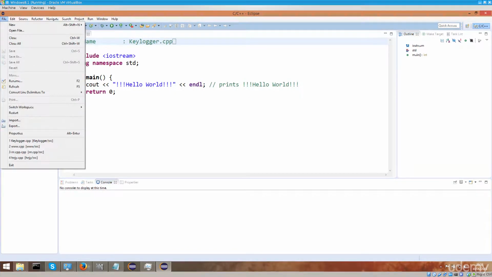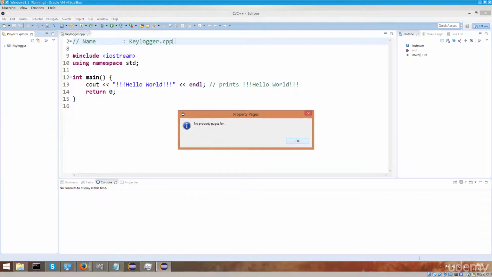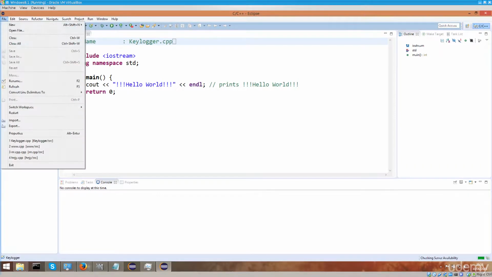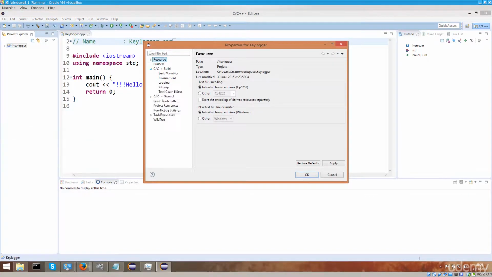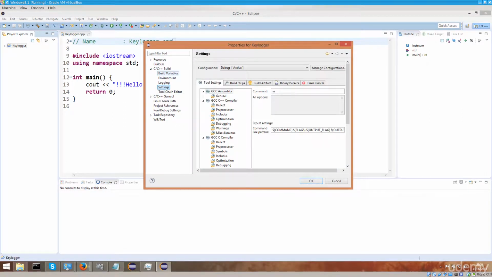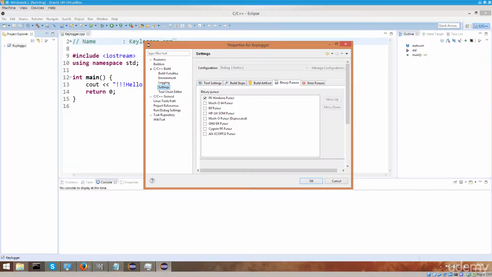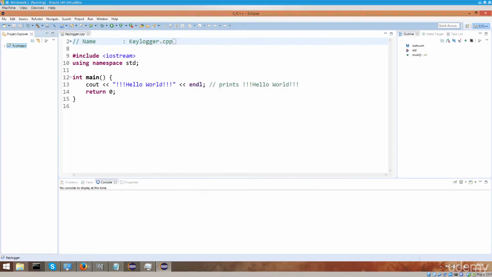So let's see. This one should be in File, Properties. No property. Oh, right. So let's go ahead and select it. File, Properties. Thank you. C++ Build should be in Settings. There we go. So go into C++ Build, and then go into Settings, and then go into Binary Parsers. Make sure that the PE Windows Parser is ticked. So like this, just tick it. Click on OK. That's it. I do not believe that there is anything else that we need to do.